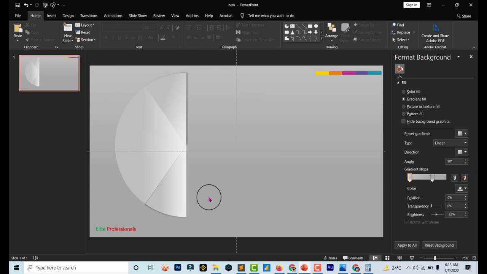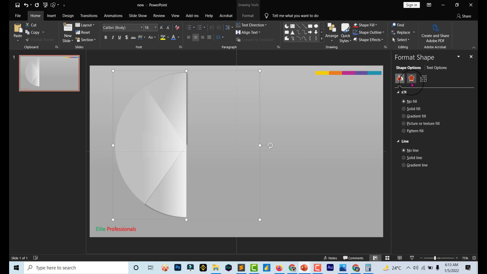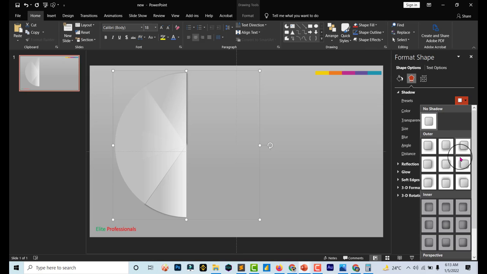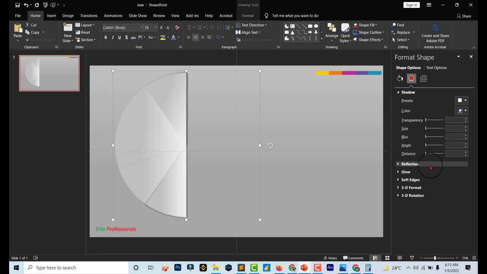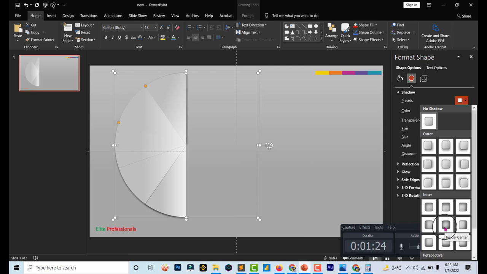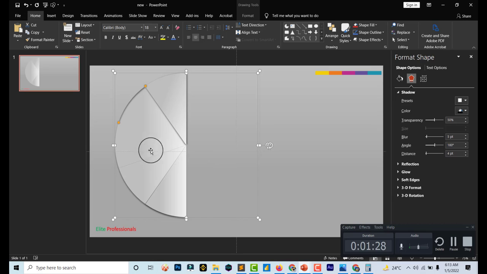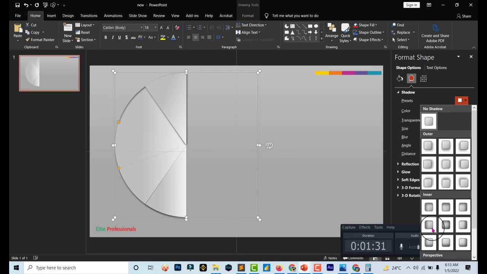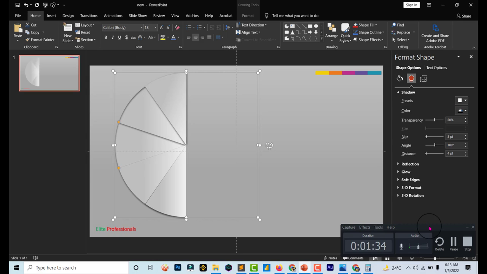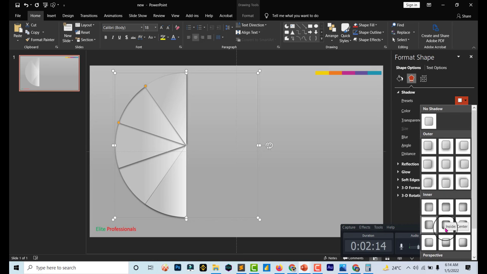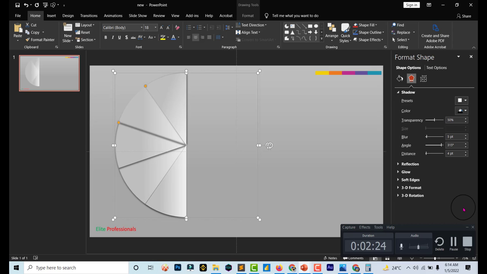Then I'm going to add some shadow to this. Let's add the inner shadows. So add inner shadow to each one of them.